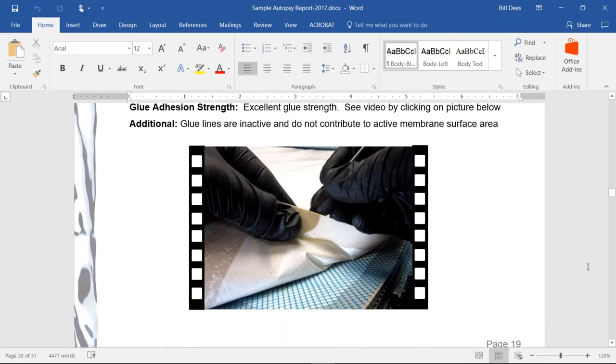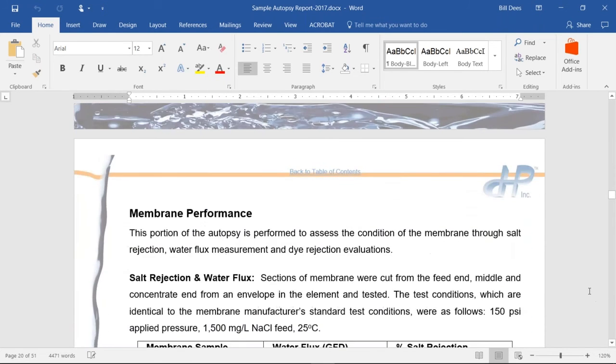We'll also have a video of that, again a link to YouTube, with the strength of that glue line, pulling it apart. So again, we would set this up and start the video and try to pull apart the glue line so you can see how strong the glue lines are. Sometimes from high temperature or chemical attack, the glue will soften up and it'll just zipper apart. It'll pull apart very easily. Most of the time though, the glue lines are very strong, very difficult to get apart, and sometimes it actually will tear up the membrane getting it apart.